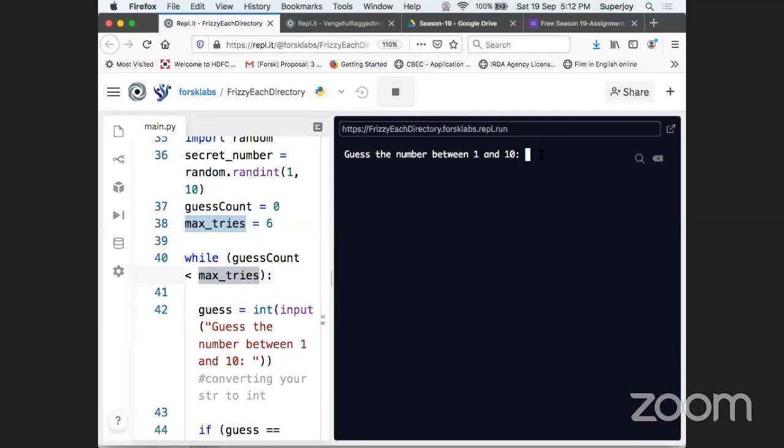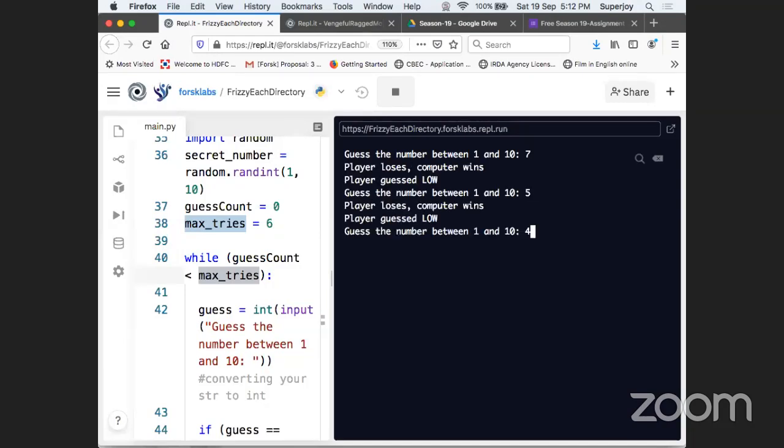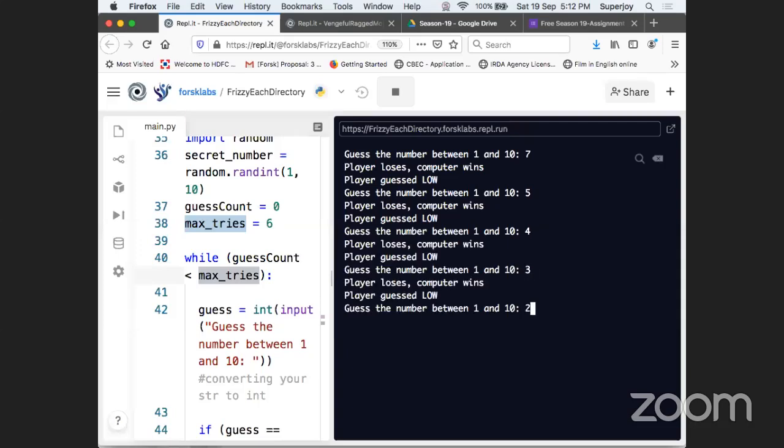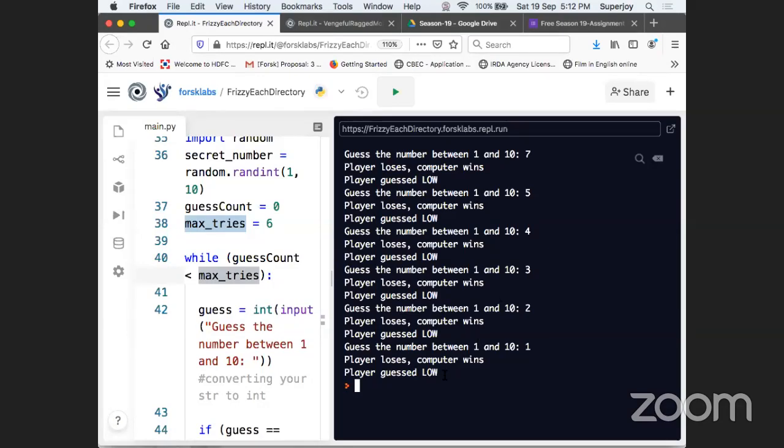Okay, let's see. If I say 7, the guess was low. If I say 5, 4, 3, 2, 1, we have not won the game, but it has terminated the loop. Why has it terminated? Because that was our first attempt, this was our second attempt, this was the third, this was the fourth, this was the fifth, and this was finally the sixth attempt. And a maximum of 6 attempts are allowed.